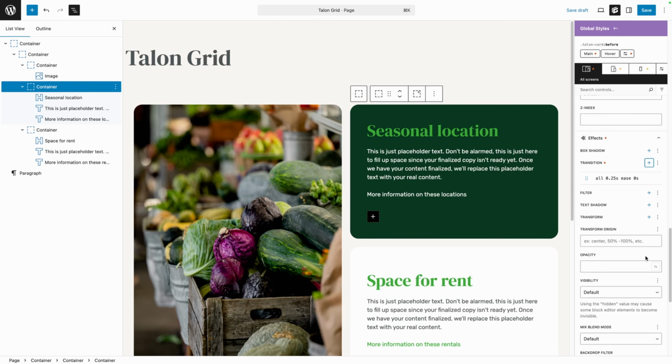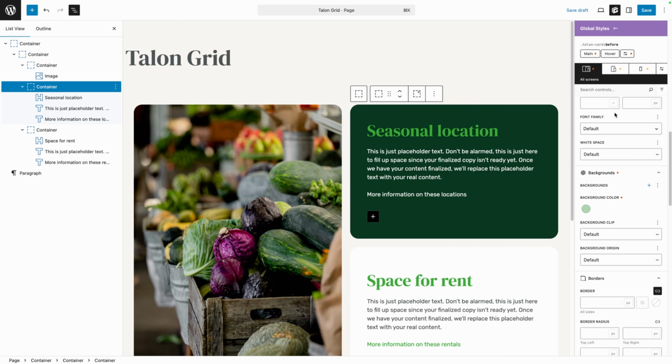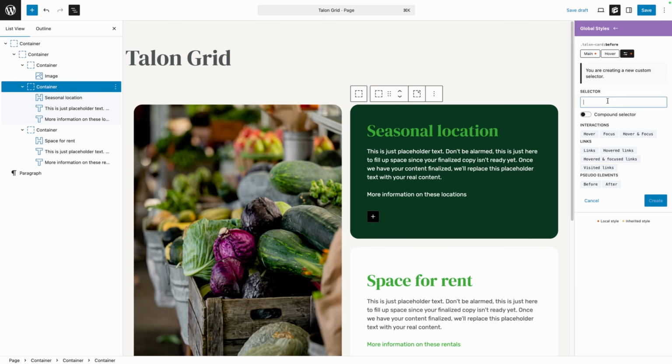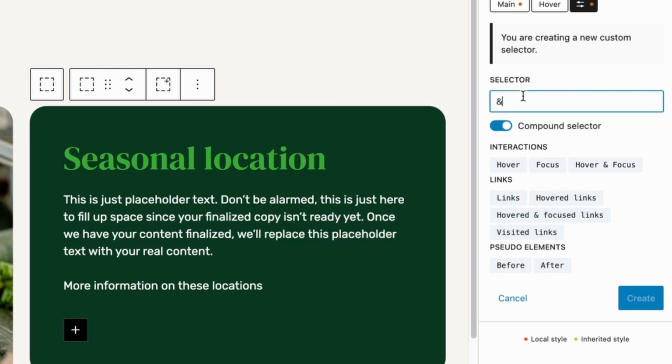Now to create that sweeping effect, what we need to do is change this before pseudo element anytime we hover on this card. So to do that, we need to create a new selector here. I'll go ahead and click on new. We're going to use a compound selector, or you can just type in the ampersand, and we're going to type in a colon is, open and close our parentheses, and inside of that, we're going to target both the focus and hover states. So we type in a colon focus, then a comma, and colon hover.